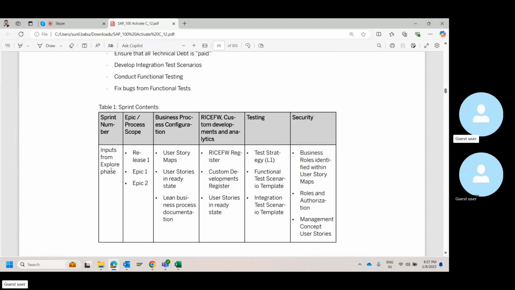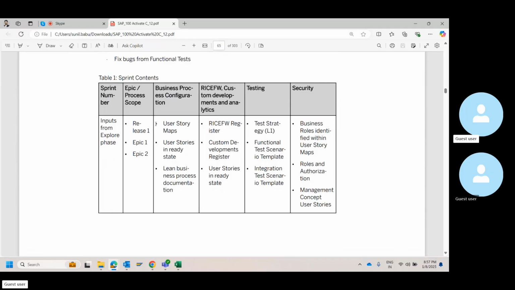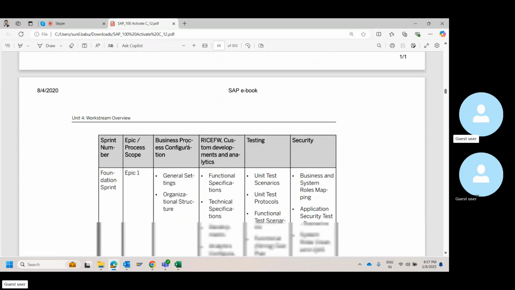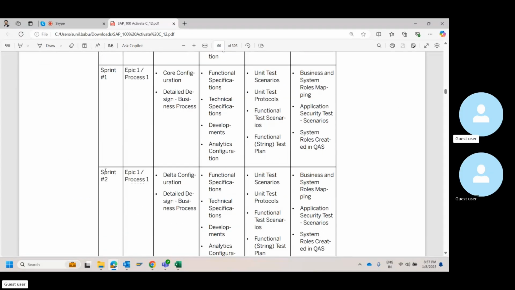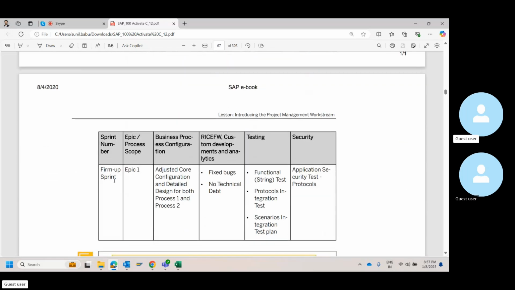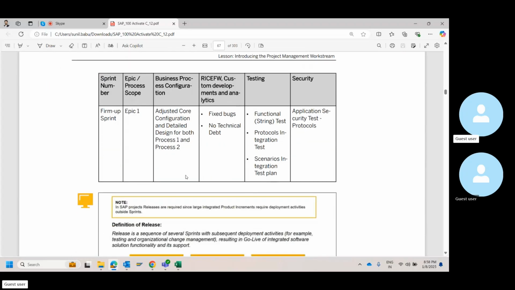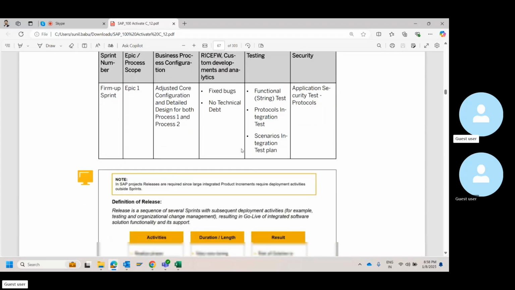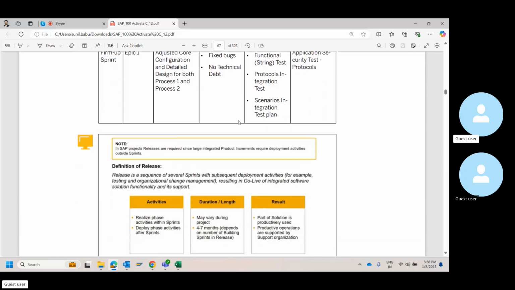in different sprints. So this is basically your explore phase. Then you have foundation sprint. You have two things. Then you have a firm up sprint. Okay, you can get into the details of this during your free time. If you have any doubts, maybe you can let me know.